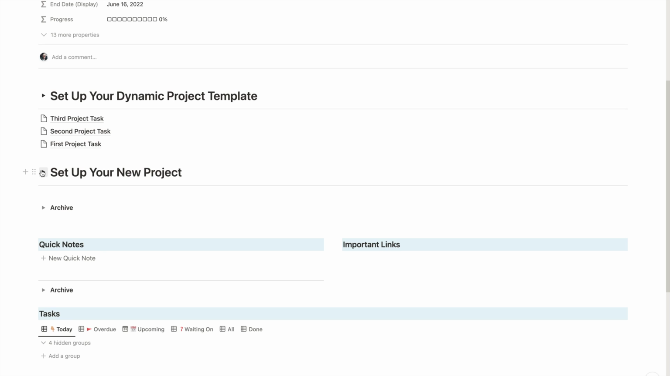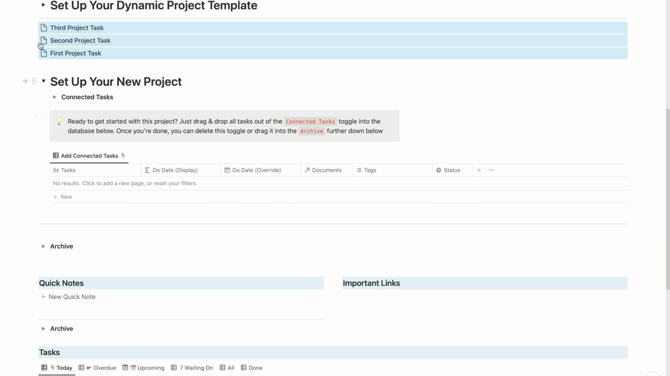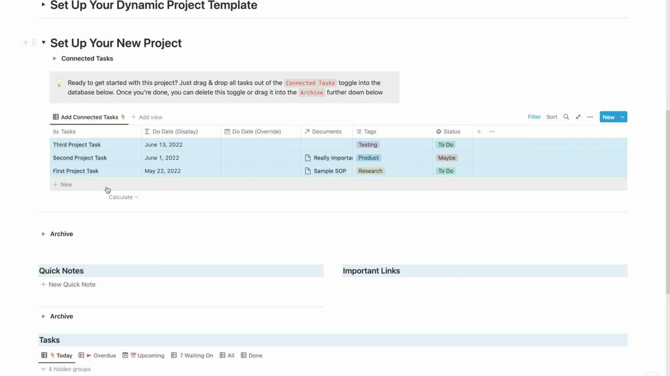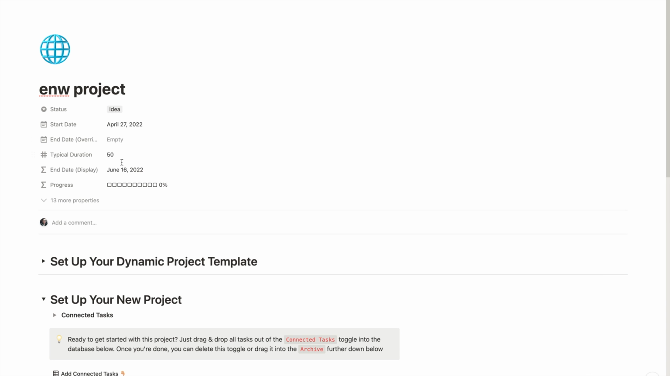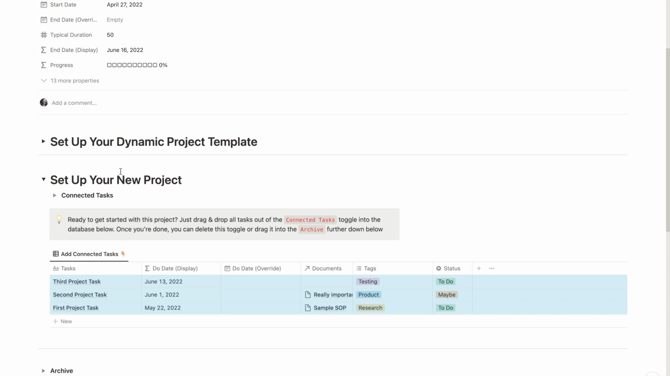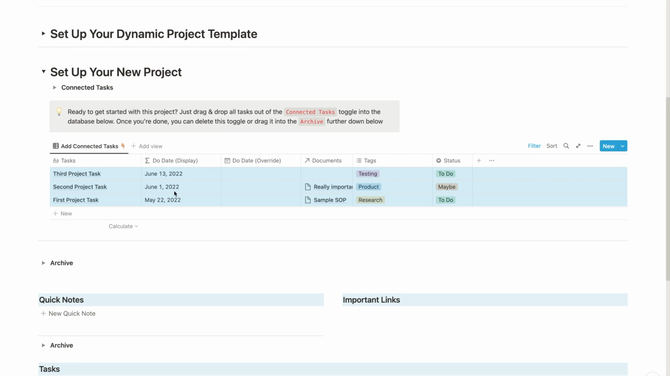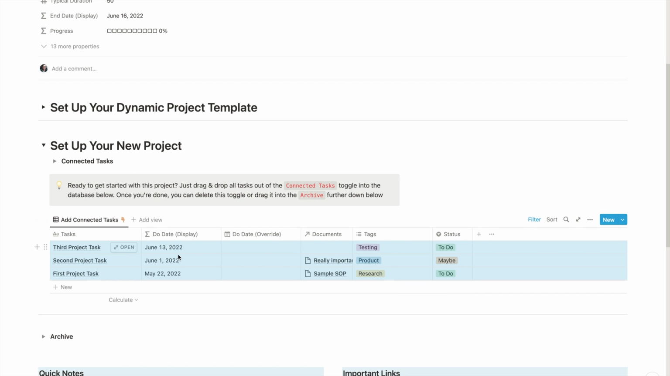These are the tasks that we just pulled out, right? And now we're going to take them and add them to the database. And as you can see, all of a sudden, we have a dynamically calculated due date. So the final date of the project, we said, was June 16th. So it will automatically calculate how many days in advance I need to do it. Like, you remember the third project task, we needed to do 3 days before the end. So June 13th, from June 16th, it dynamically calculated that.